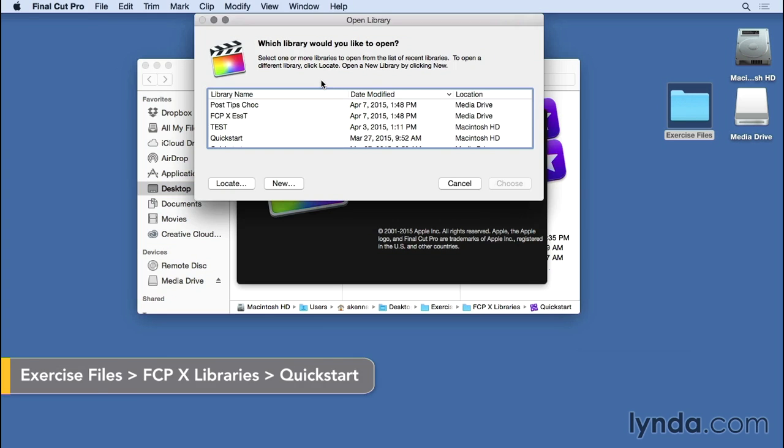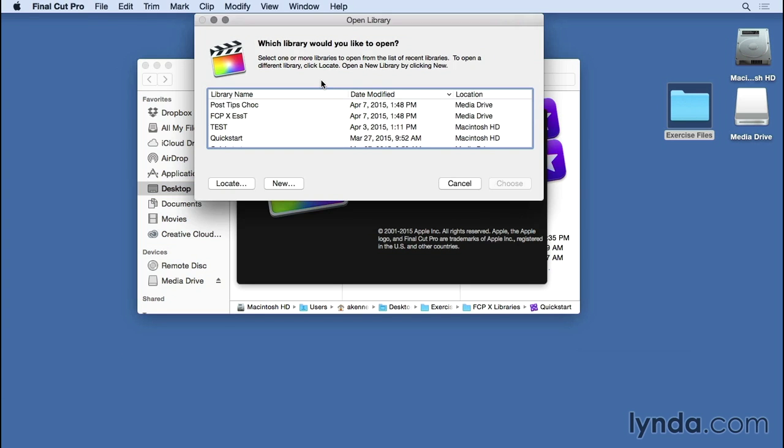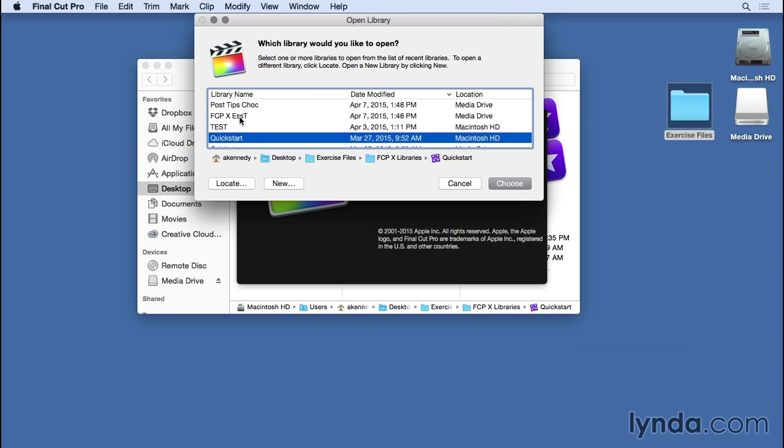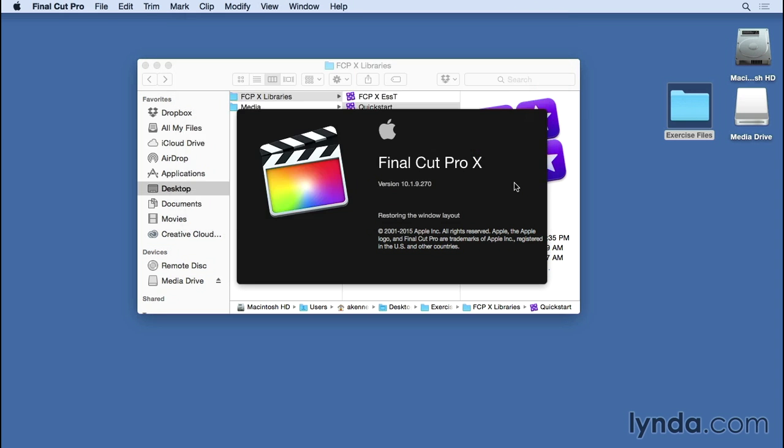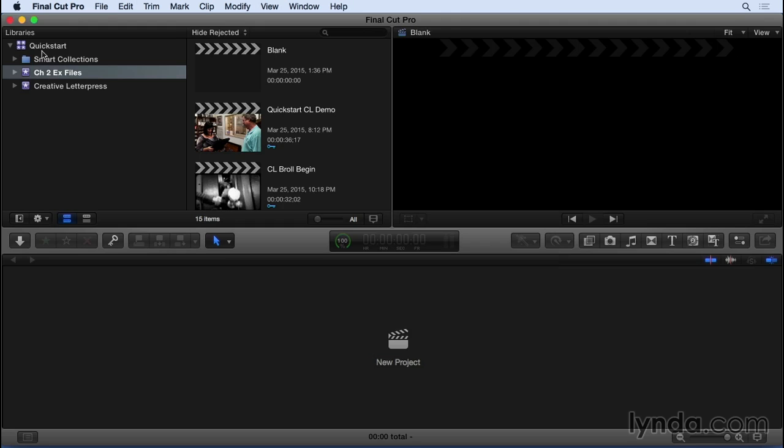It does give me the option of opening up multiple libraries at this time, okay? So if I wanted to open up both Quick Start and Final Cut Pro 10 Essential Training, I could Command-click on each of these. For right now, I'll just open Quick Start because I want to show you how to open up a library from within the software. So I'll just choose this, and here's my Quick Start library.